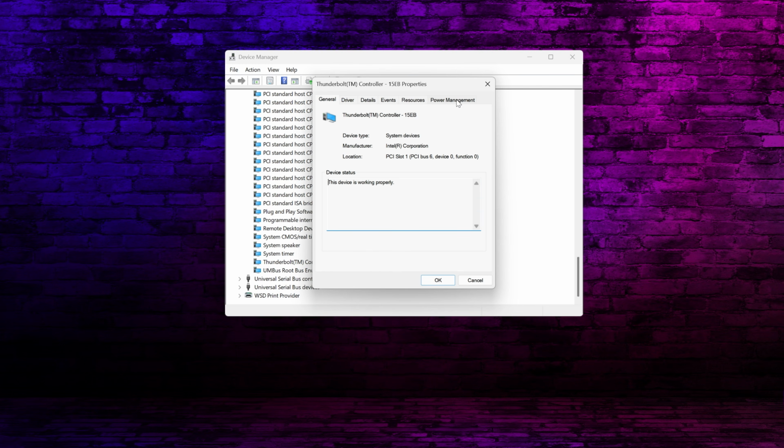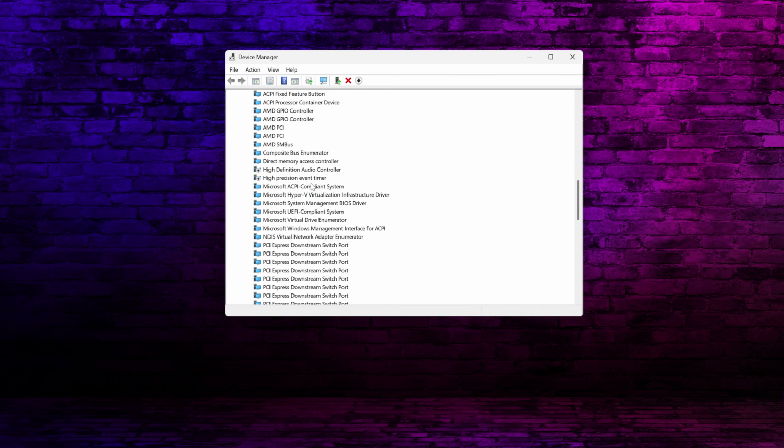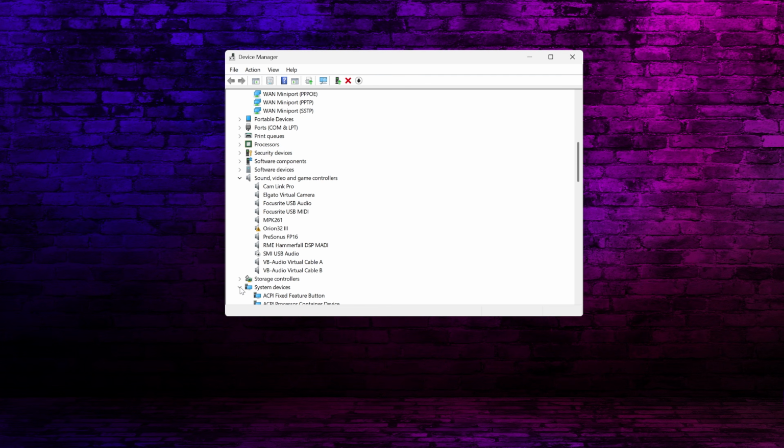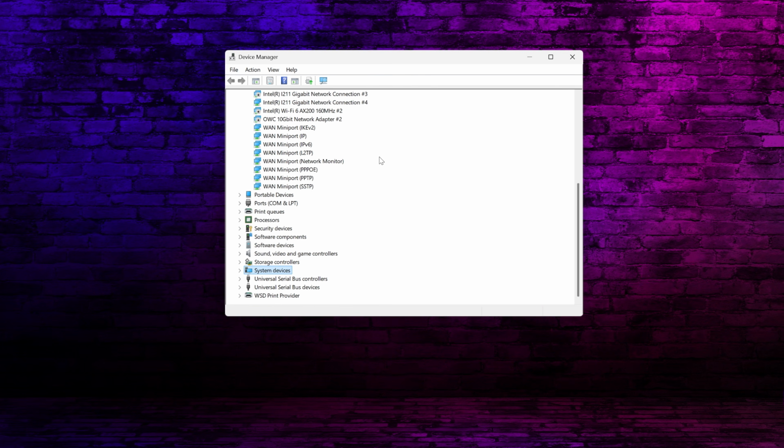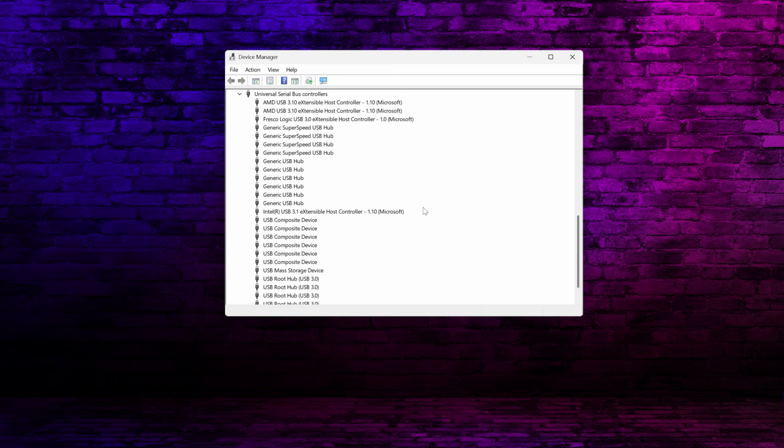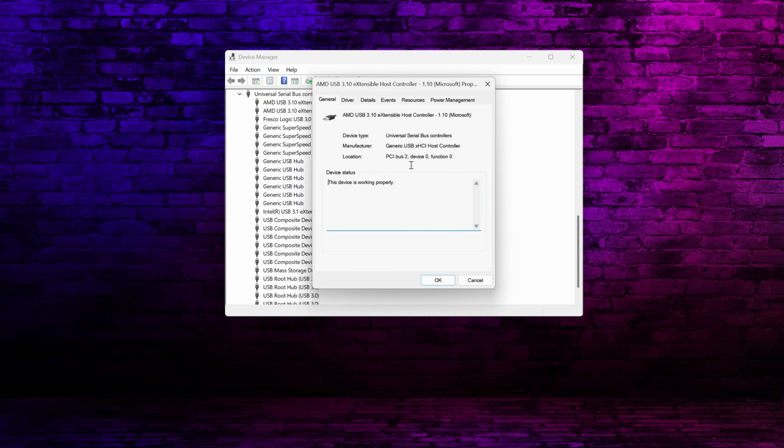Anything in here that has power management in the tab, make sure that this is turned off. We don't want to allow the computer to turn off the device. So just go through everything that is in your system folder here and make sure that power management is turned off. Then in terms of the universal serial bus controllers, same thing. We want to go ahead and right click on everything in this drop down menu, go to properties, power management, and ensure that those are turned off.